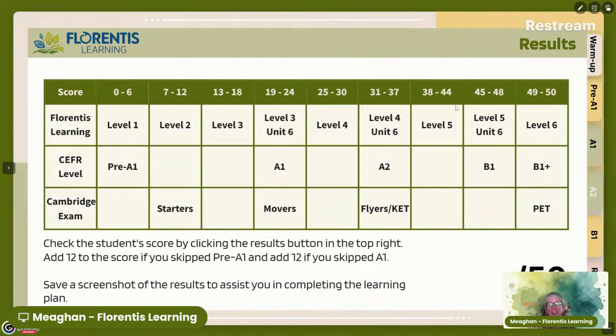Anyway, as you can see, you then take your score, you figure out your level. Okay. Now, this is only the first part. So this is what you're doing with your student, and then you're jumping into a lesson.